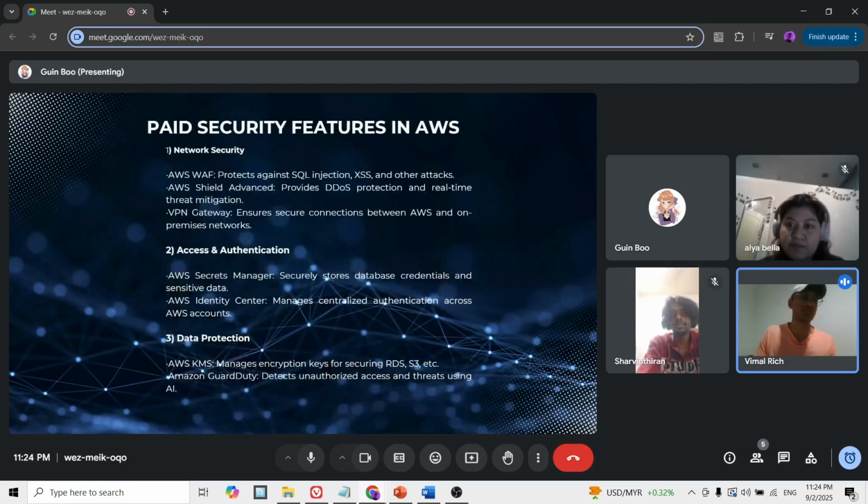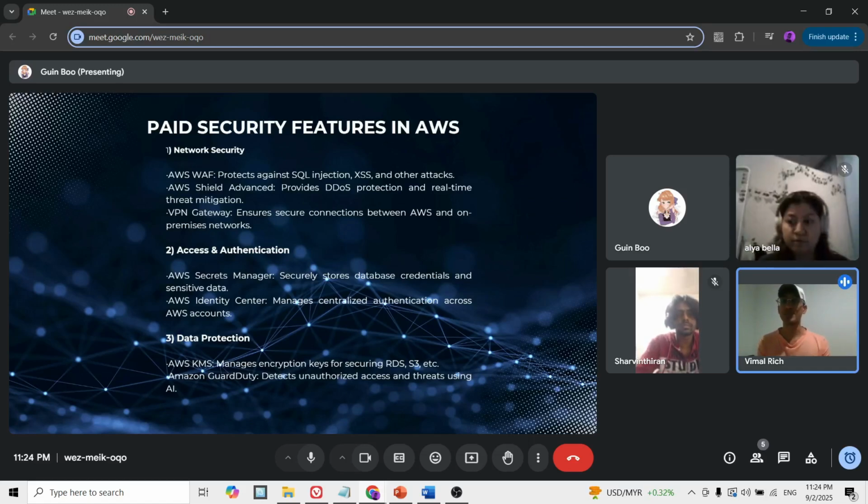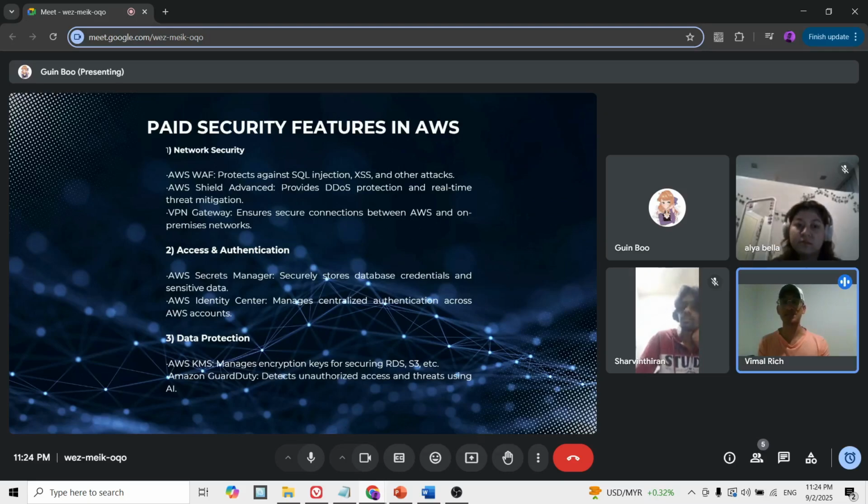Okay, that's all for the security features that we implemented. I would now like to discuss other paid security features in AWS that can be implemented to strengthen the security of our web application. For network security, we have AWS WAF, which protects against SQL injection and XSS, and AWS Shield Advanced, which provides DDoS protection. Then we have VPN gateways. For access and authentication, we have AWS Secrets Manager and AWS Identity Center that securely manage and store database credentials and authentication across AWS accounts. For data protection, we have AWS KMS that manages encryption keys for RDS, S3, and so on. And then we have Amazon GuardDuty, which detects unauthorized access and threats using artificial intelligence.